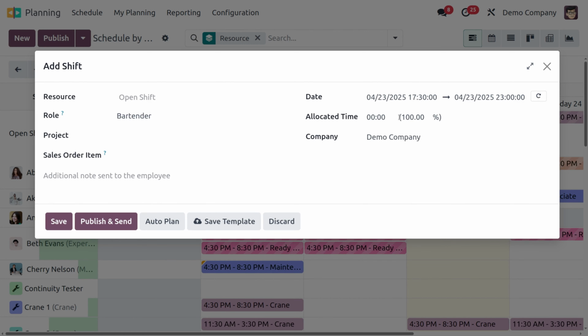When we apply that, we can enter the allocated time here. So the allocated time for the shift is actually 5 hours and 30 minutes. So here I'm going to enter that. We simply enter it.